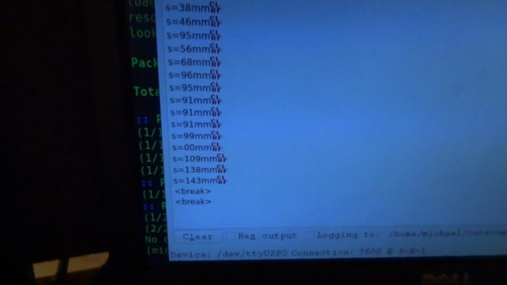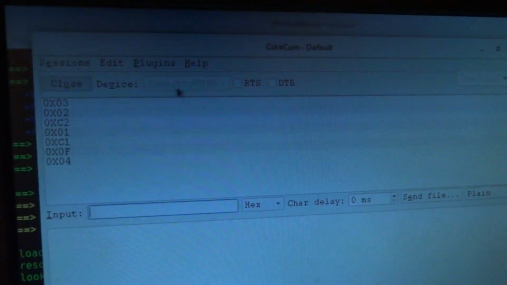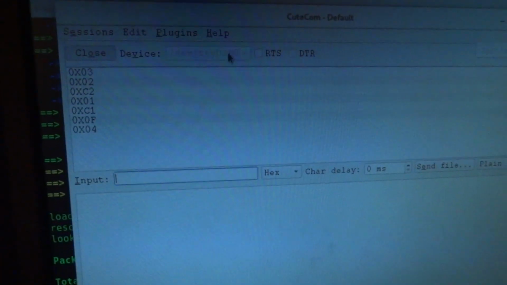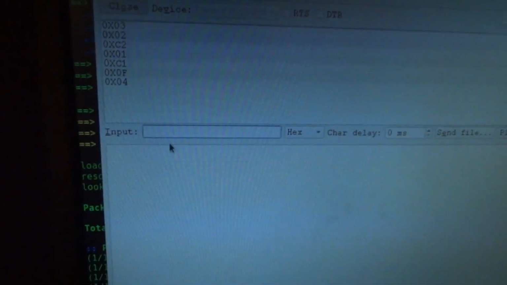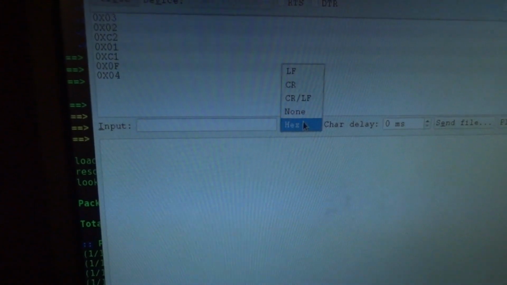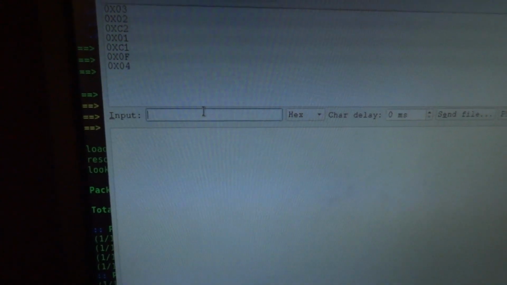You can see it's not printing any values, so I'm going to clear that. And by the way, I'm using something called Qt.com. It's for UART communication, and it's opening dev/ttyUSB0. That's my UART USB port, and the reason I use this is because you can send hex values through it, so you can set it to hex.